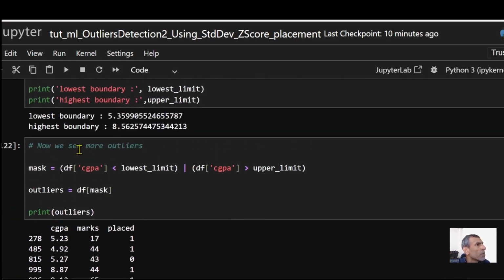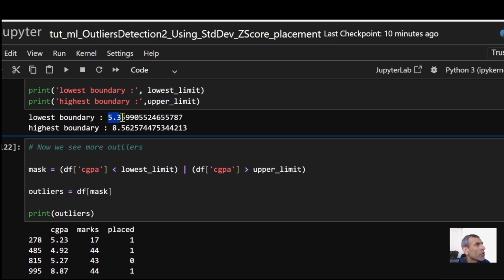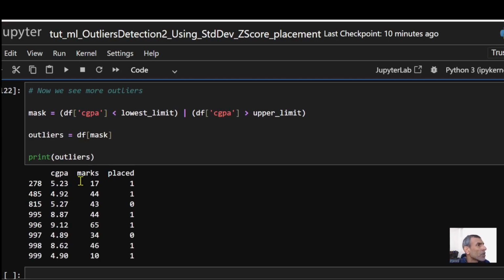And that's because you have narrowed down, you have decreased this length. So this has decreased the size of your limit now, and because you have decreased it, you're going to get more outliers over here.